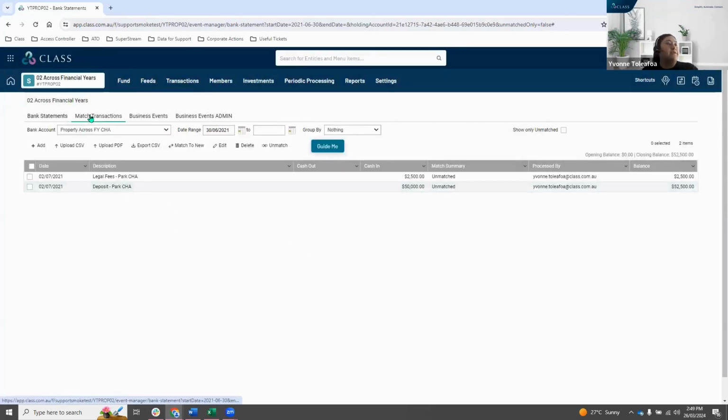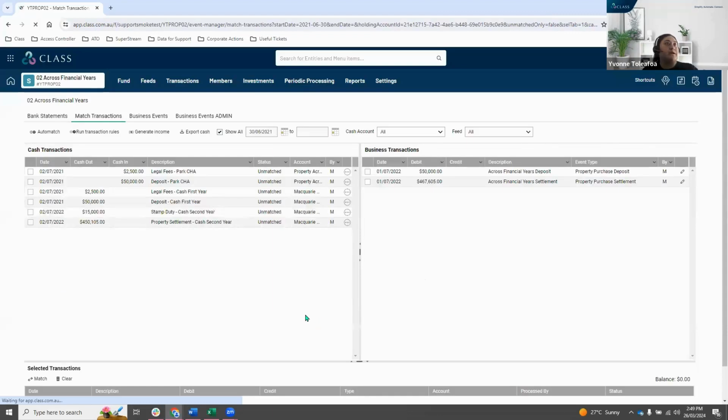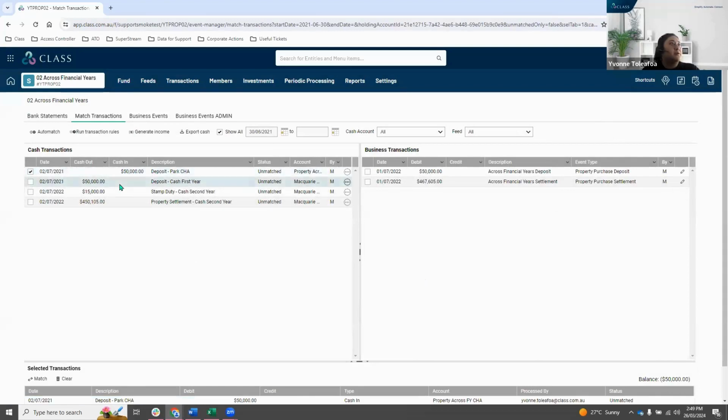All right, now if I go back to my match transaction screen, we can now match them off and essentially park them in that custom holding account. So with my legal fees, I'll match these off to the actual cash that was paid in year one. And then for the deposit, I'll match it to the actual cash paid in year one, and I will match that now.